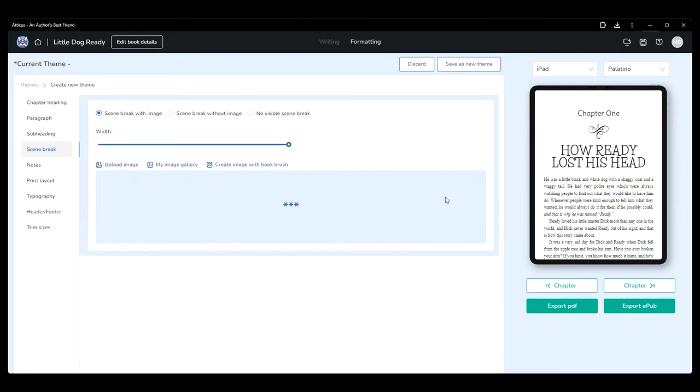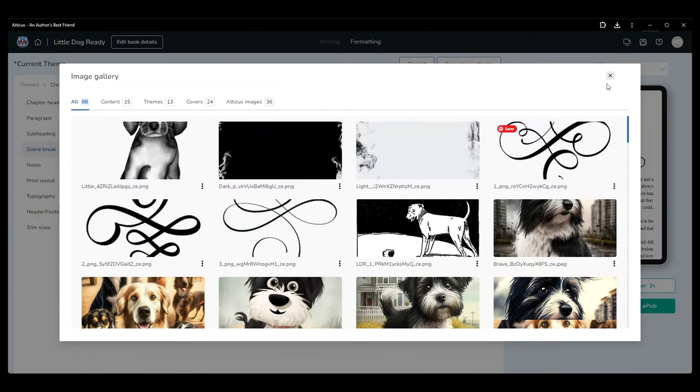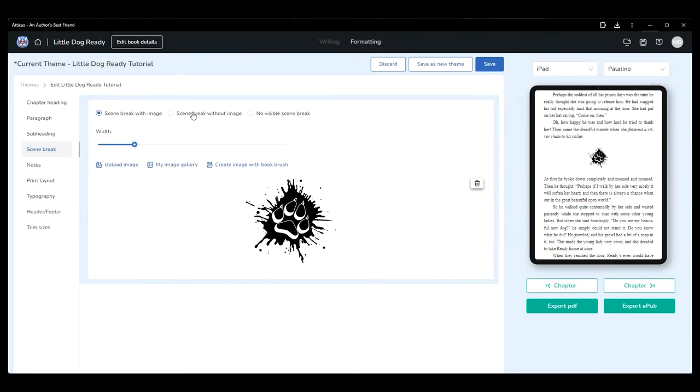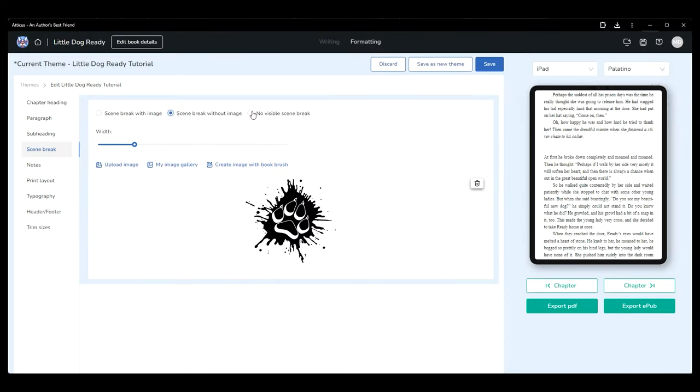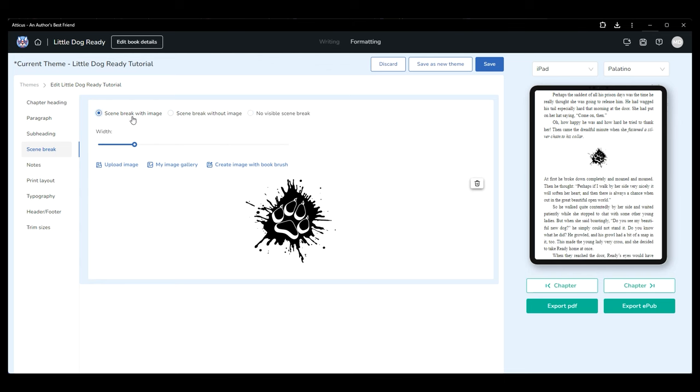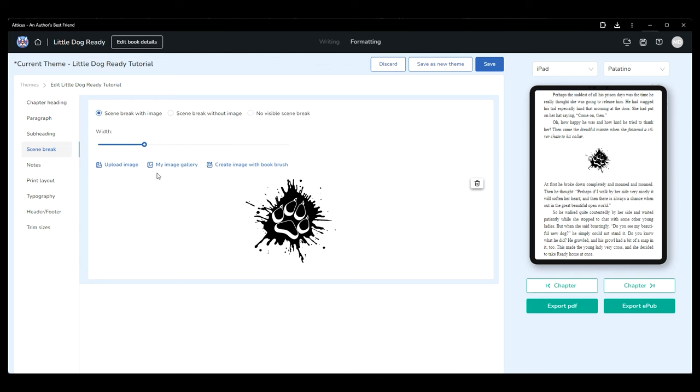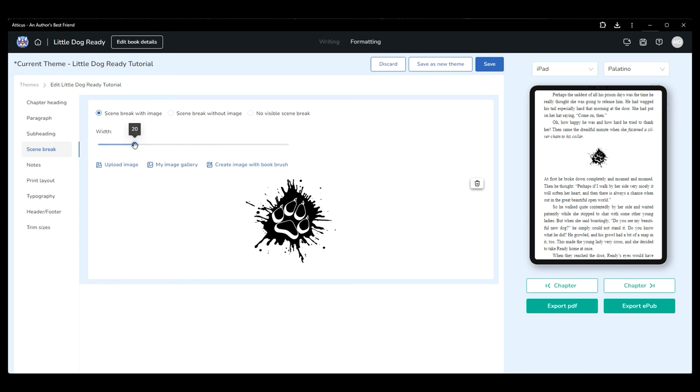If you use scene breaks in your book, you can choose to separate each scene with an image, without an image, in which case an extra large space will be used, or with no visible scene break at all. If you use an image, you can choose one of the options that Atticus provides, or you can upload your very own. You'll be able to adjust the size according to its width.